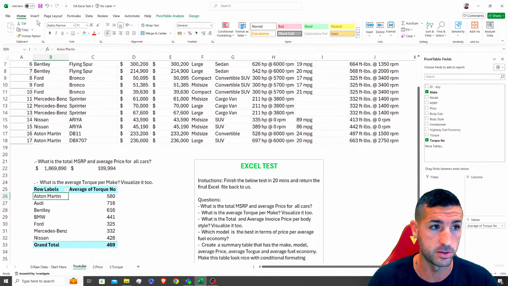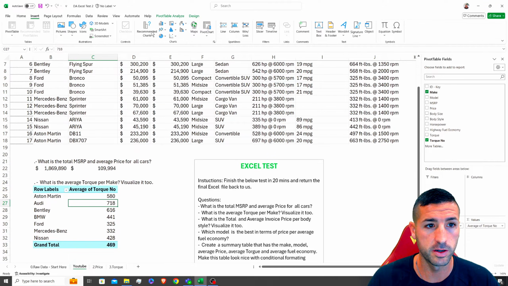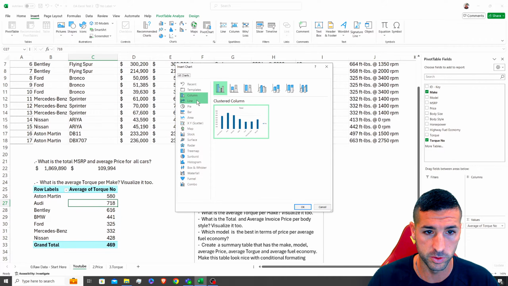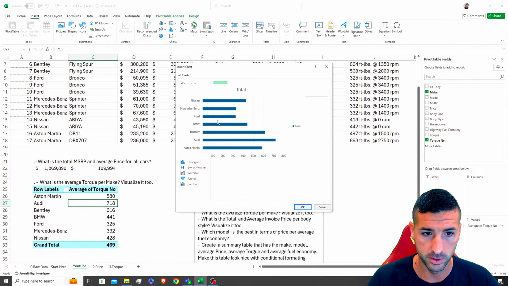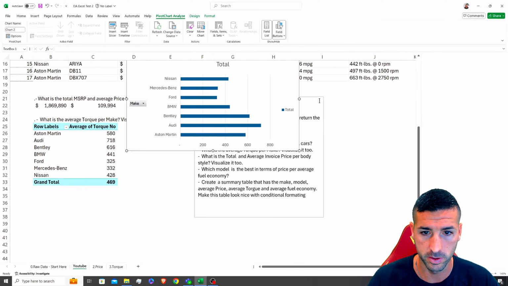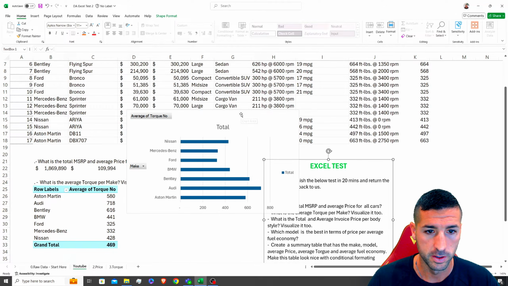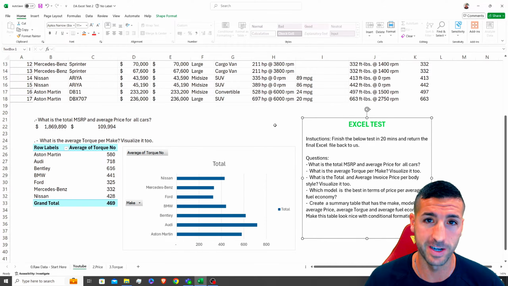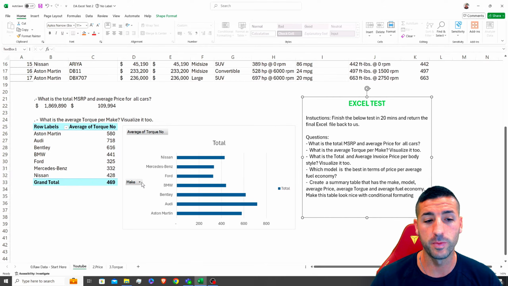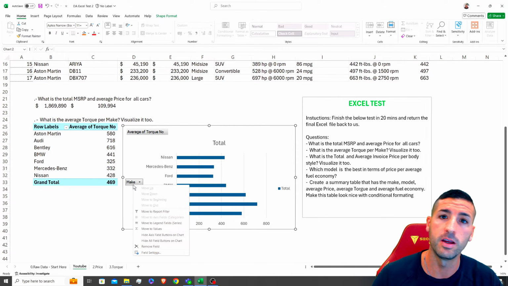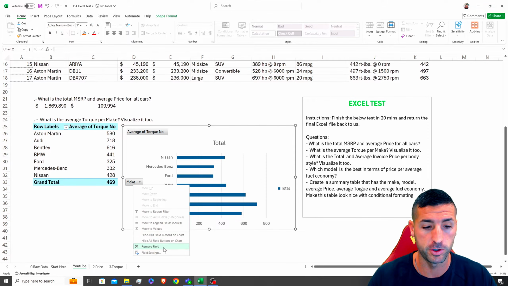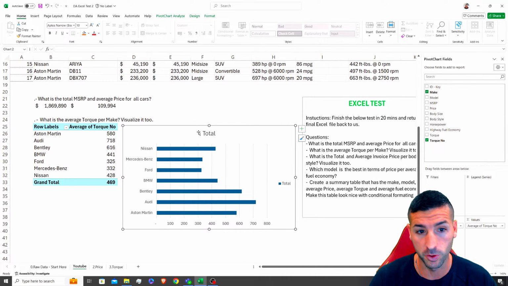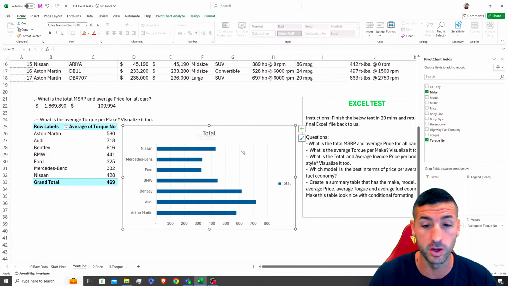Now we also need to visualize this. So we're going to go into insert, recommended charts, and I'm going to select, let's say, this chart over here. There we go. I'm going to move this a bit to the right. Now we need to make this look a bit nicer. Always, if you have time during your test, try to make your charts and your delivery look a bit nicer, a bit more professional. Now, if you don't have time, ignore it and try to answer as many questions as possible.